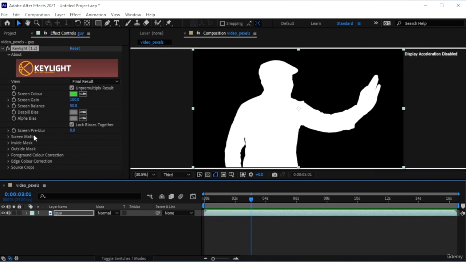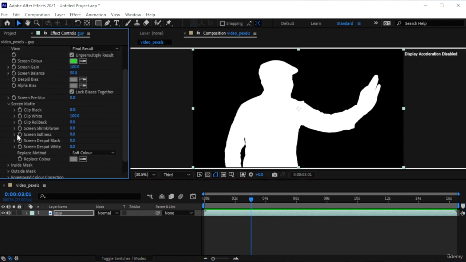Alright, so you can come down here in the screen matte, right below the screen pre-blur. If you had some problems with those little white spots, you can go to screen this spot black or white, whichever you're trying to get rid of. If I go on white and go to the right, you can see I'm kind of removing the white. But if you had like little dots around, you would be getting rid of them. I'm going to turn this back to 0.